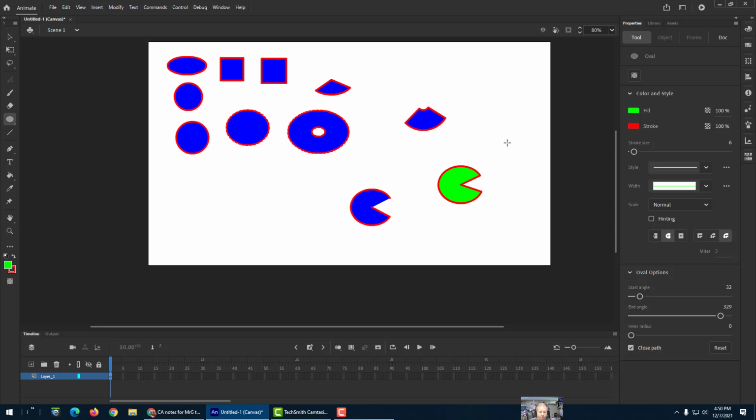So now that we have some ovals drawn, that's all you have to do. Draw a bunch of ovals, constrain them to be circles, make Pac-Man if you like, draw whatever you like, whatever colors you like, make a bunch of them, and then save it.